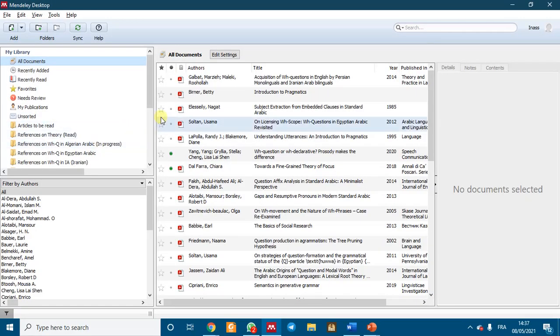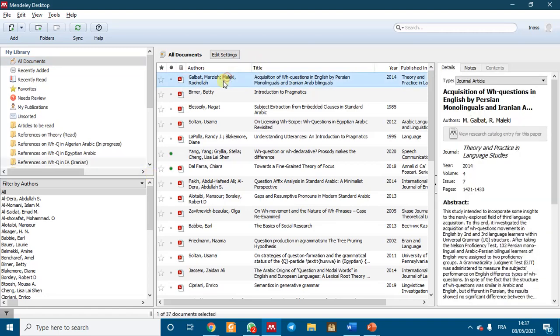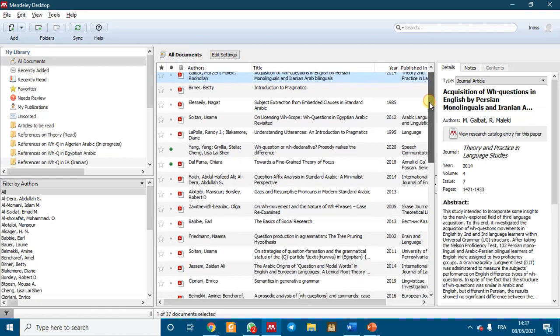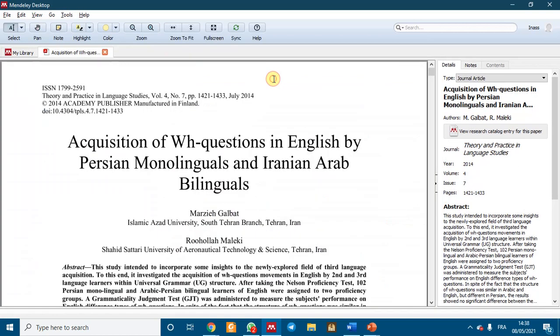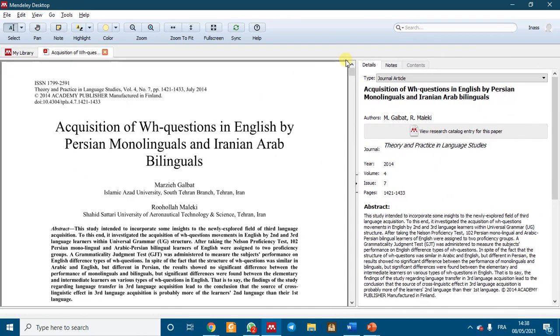Now something that's very interesting is that you can modify the information, and this is very important. Once you export this work to your Word document for references, it's very important to modify it. For example, let me go to this one. This is an article that was done in 2014, and you can modify all the details here.